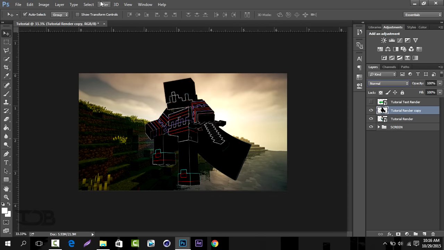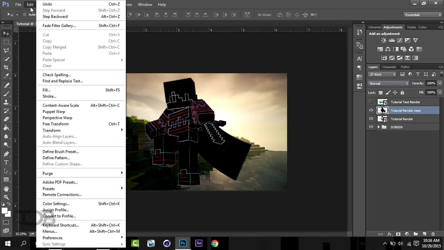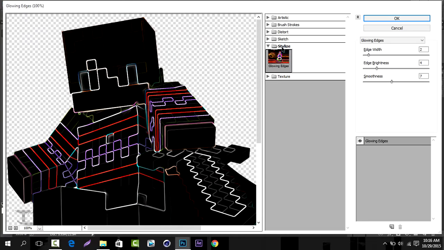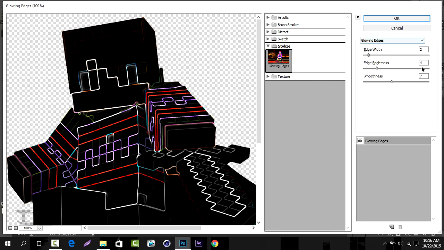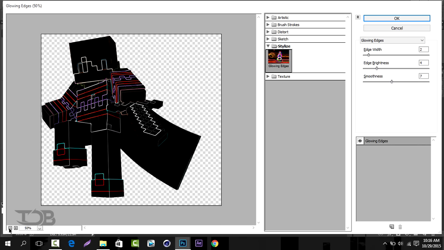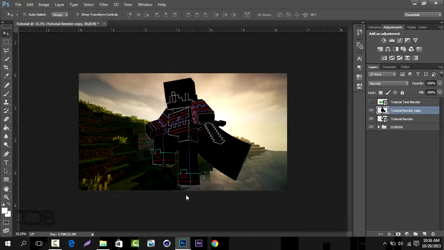If you don't know what I did there, I stepped backward. Go to filter gallery, then go on to stylize and glowing edges, and these are the settings that I use: 2, 4, and 7 in every banner that I use. It depends on the banner type you're using, but 2, 4, 7 is the normal one I would use.